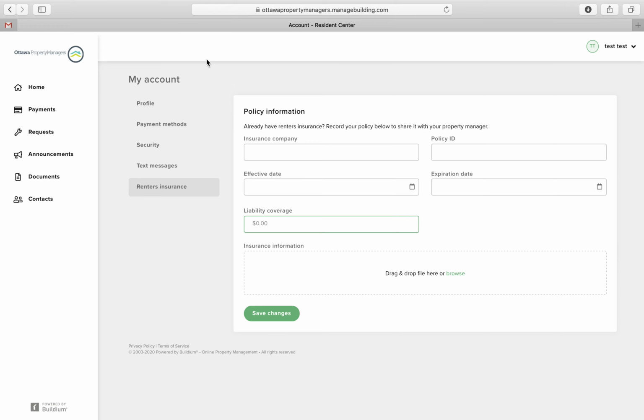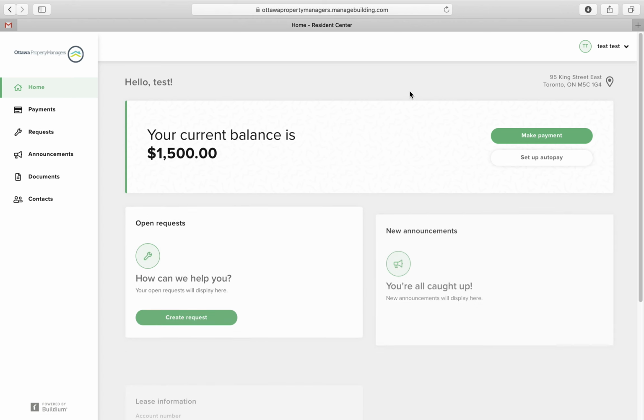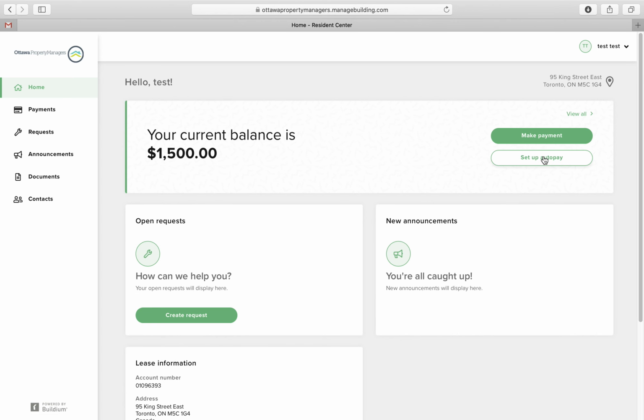Then click Save Changes. So again, I just want to recap, going back to the home page here, the Make Payment and Set Up Auto Pay buttons. These are the most important features of your resident site. These will allow you to make rent payments without ever being late, which is honestly very important, right? We don't want to be late on our rents, and it will allow you to make payments without worrying about any fees or anything like that.